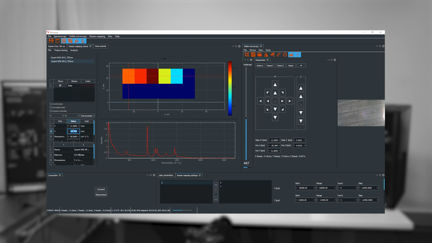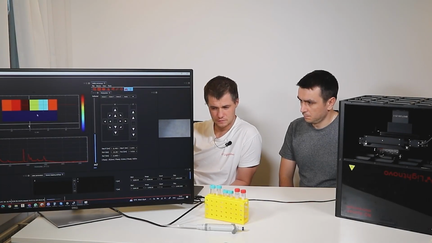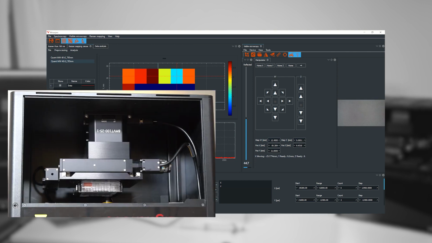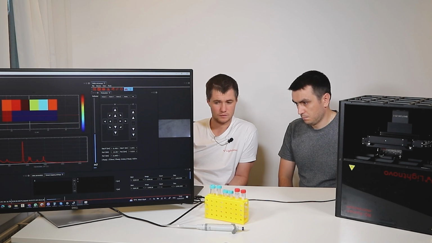So this is clear vodka, 1%, 5%, 10%. This is 20%, and this is actually 40%. I think there is something wrong with this one by intensity. But let's see how the second line will behave. This one is very good.